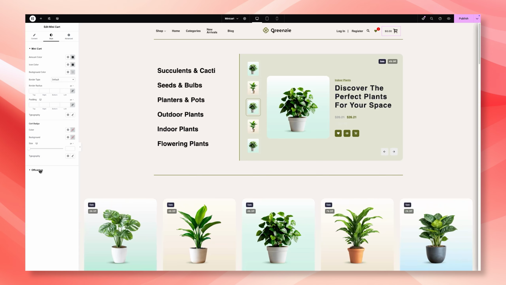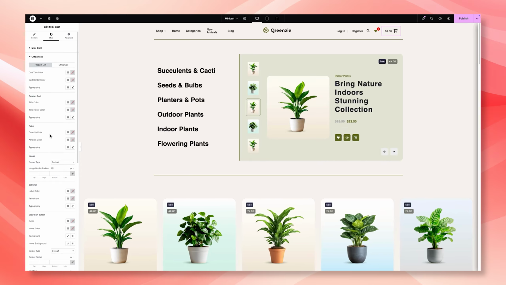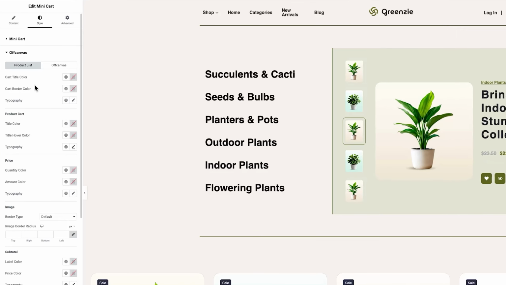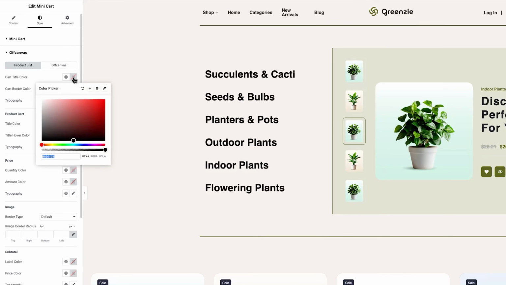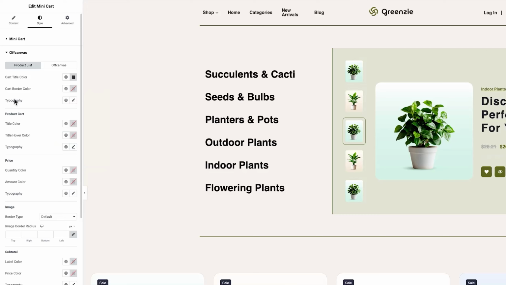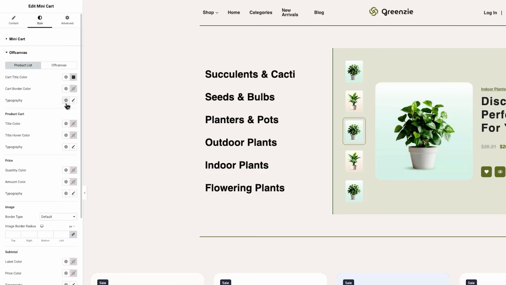Continuing, the final styling section under the Style tab is titled Offcanvas. Within this section, there are two sub-tabs, one for the product list and another for Offcanvas settings. In the product list sub-tab, you can modify the color of the cart title and the border around it. You'll also have access to typography settings to style the cart title text just the way you like it.